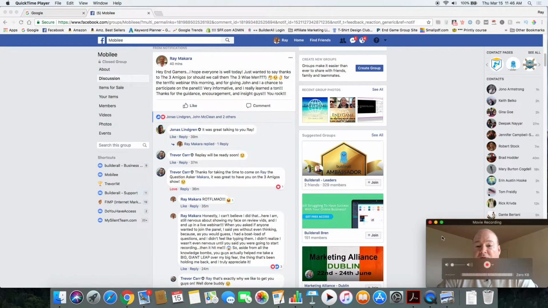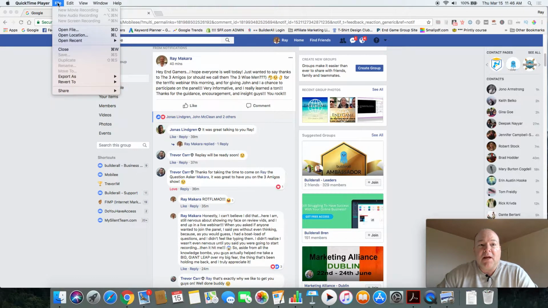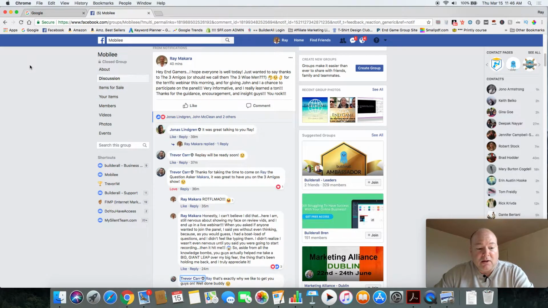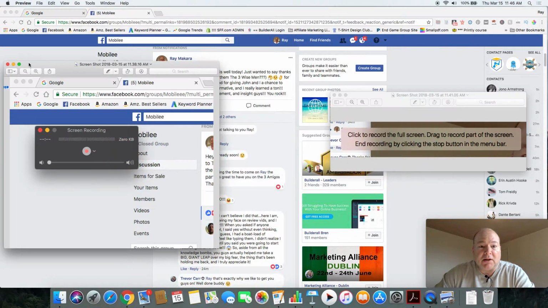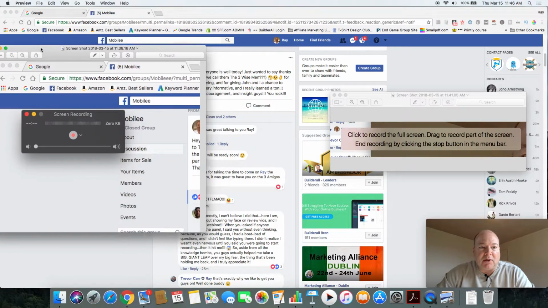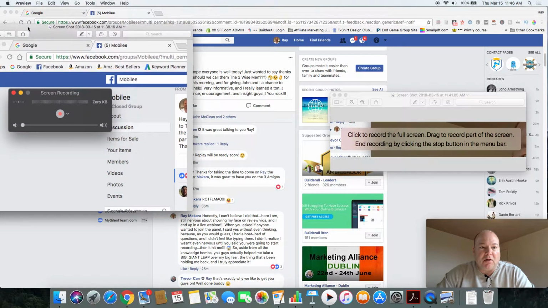Okay, so now you got your floating box there, and you go back up to File, and you want to click on New Screen Recording. When you click on New Screen Recording, you'll get this. I did a couple screenshots here. First you'll get this, or I'm sorry, this little black box here, and you can see from this snapshot I did, it's probably going to show up right about up in here.